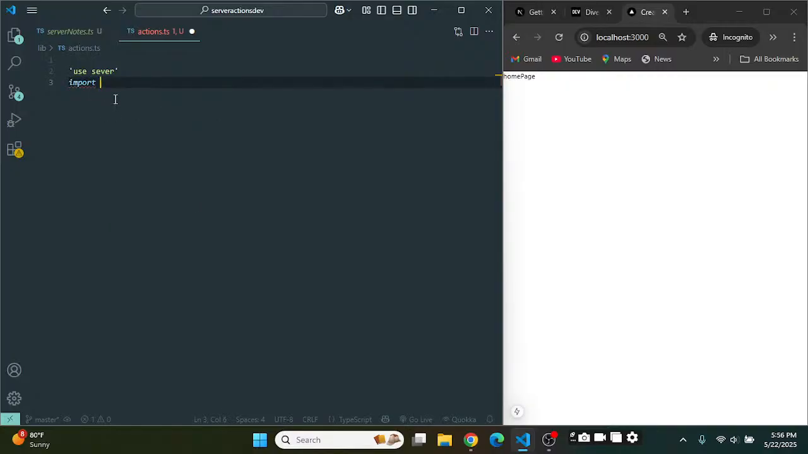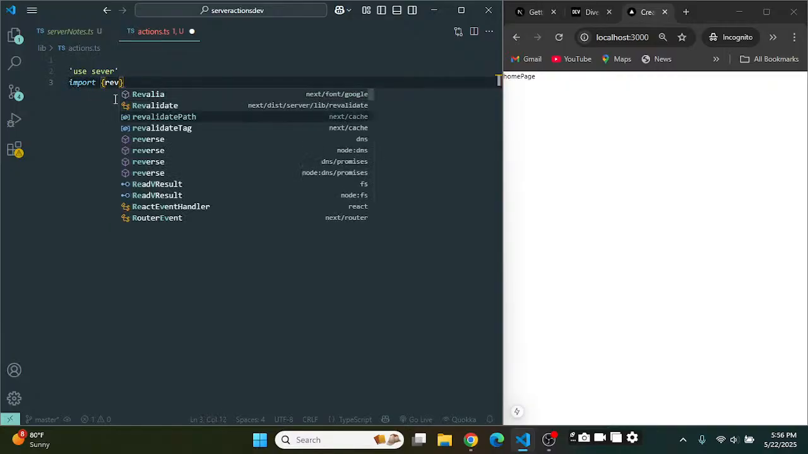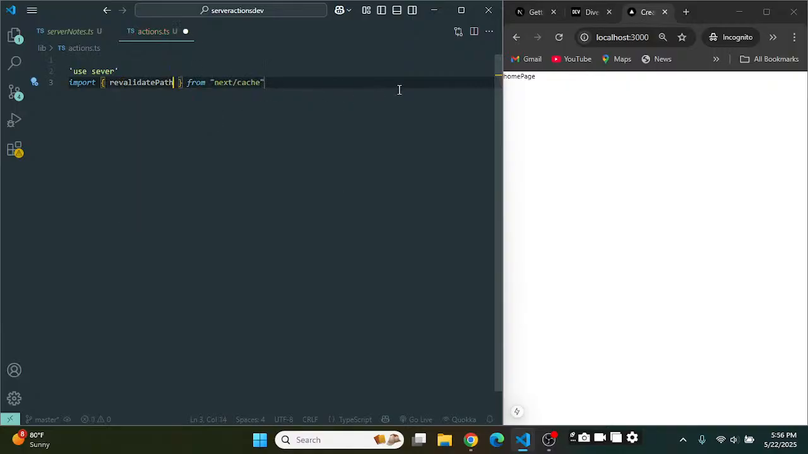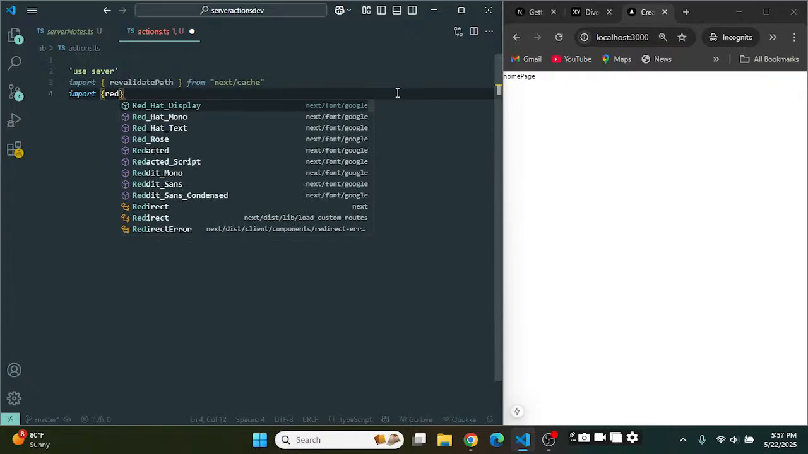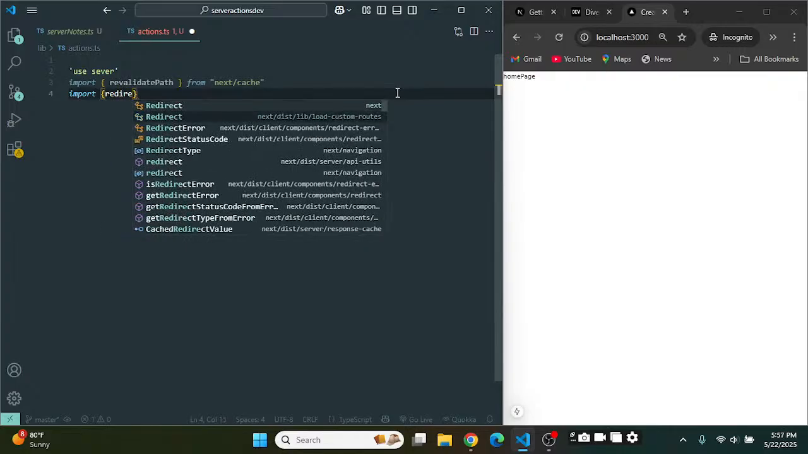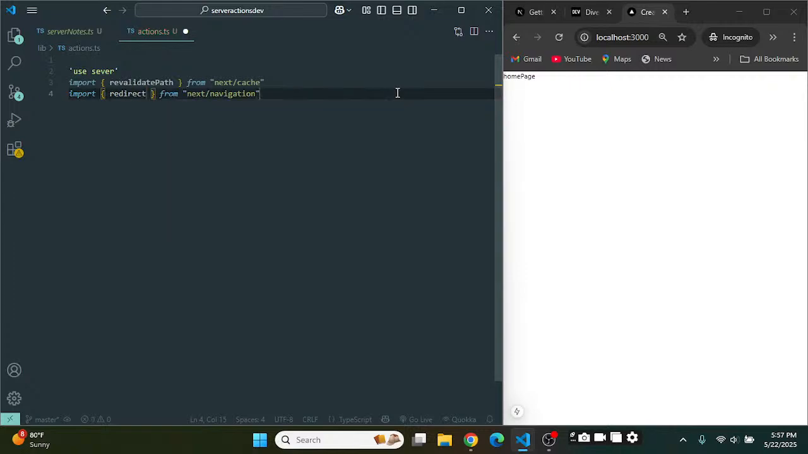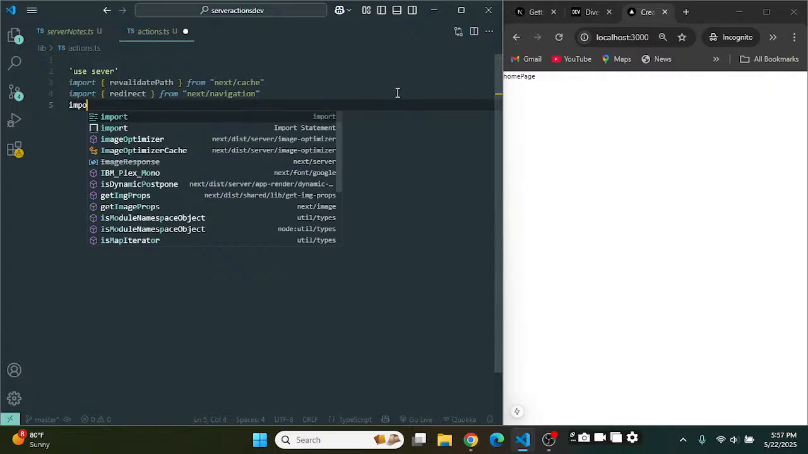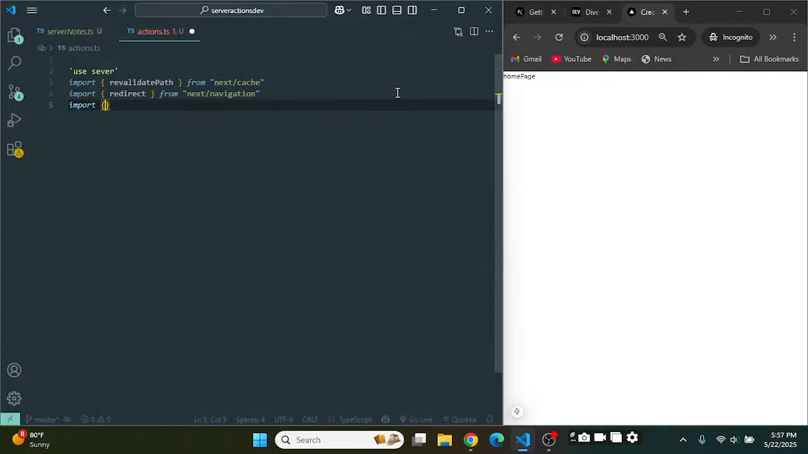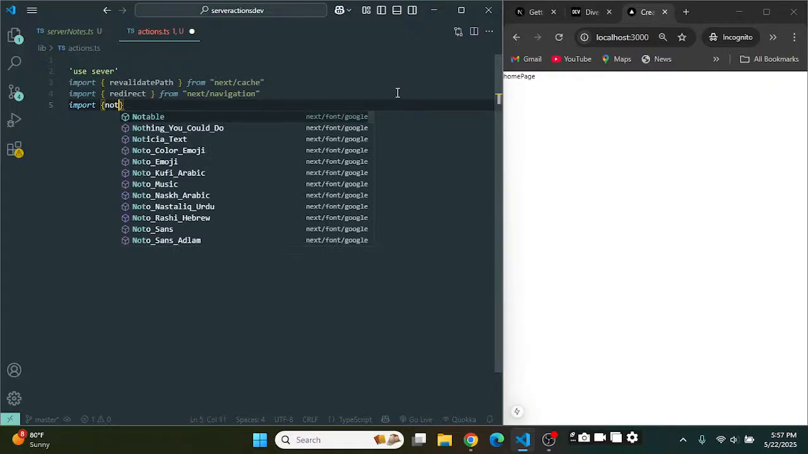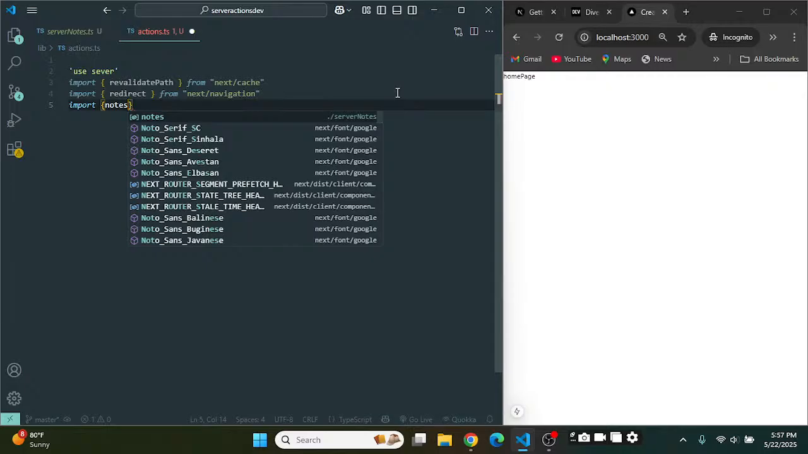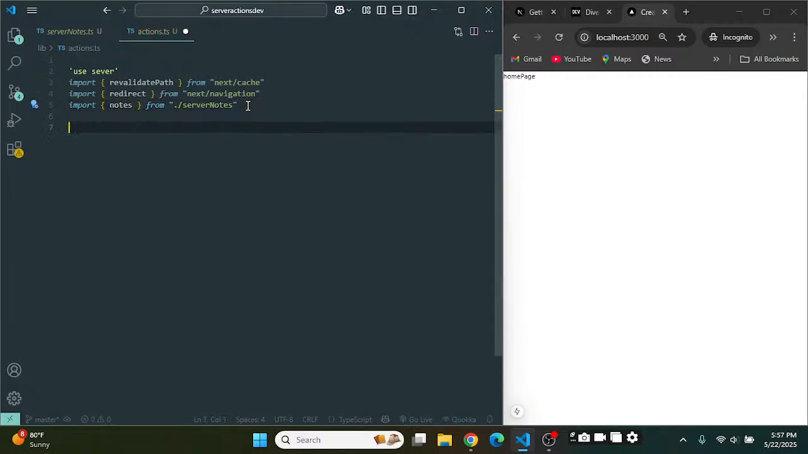We'll go ahead and import revalidatePath. This is going to come from next/cache. We'll also import redirect, which will come from next/navigation. And then finally, we will need to import our database. If you're using a traditional database or ORM like Mongoose or Prisma or something to that effect, that is what you'll be importing now. But in this example, we're just going to import notes, and that is going to come from /servernotes.